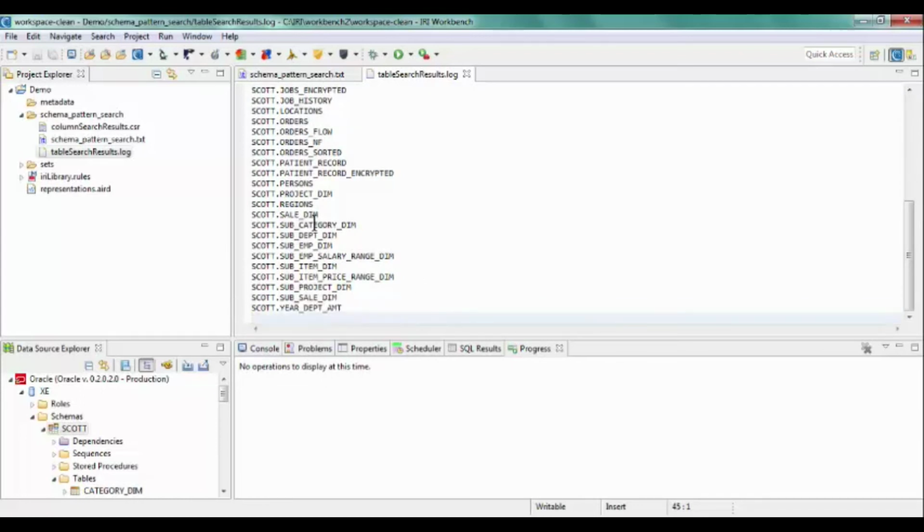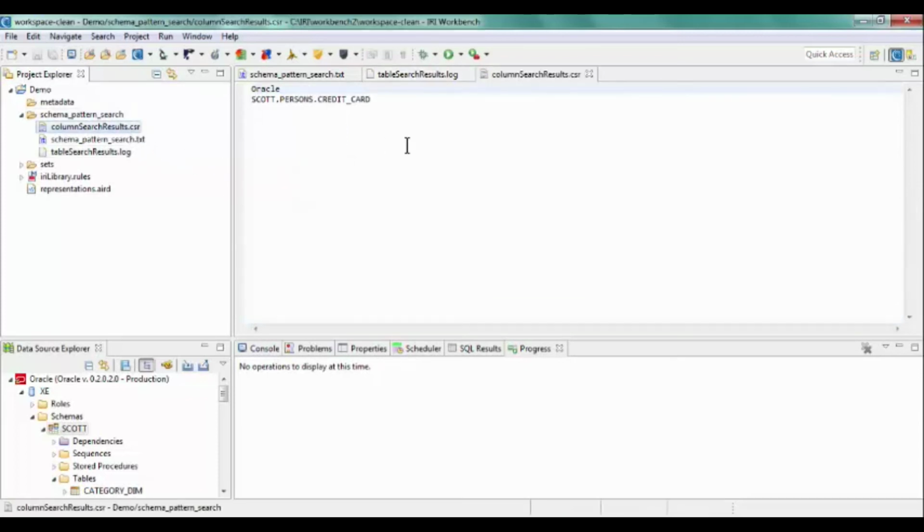The other item is the column search results. This just lists the columns that it found data in. This is particularly helpful for a quick glance at where the data was located.